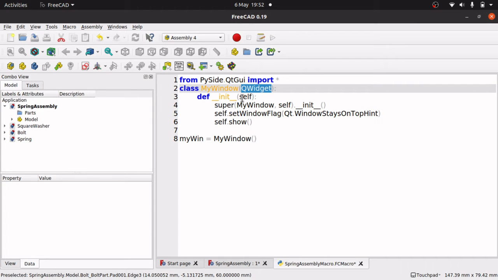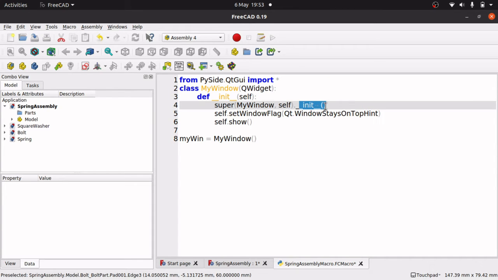Now this init is run each time because it's the default constructor, and self is this class. We can call self, or basically this variable, any name, but self is the usual way. We then run the super, which runs the QWidget init, which brings in all the methods and properties of that.